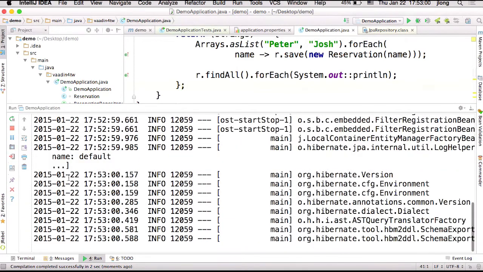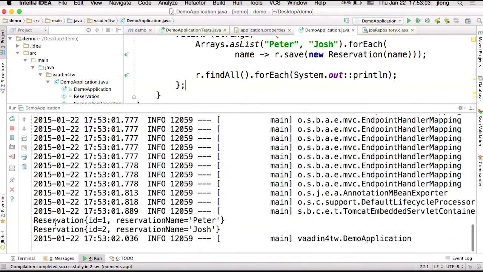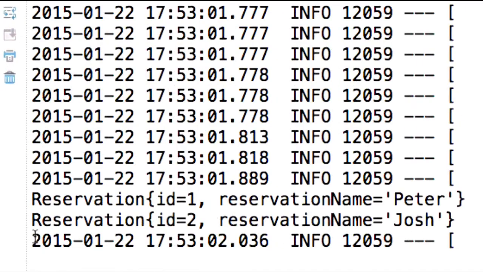Now, you'll note that of course, this worked, right? I don't make mistakes. I don't know about you, but I don't.